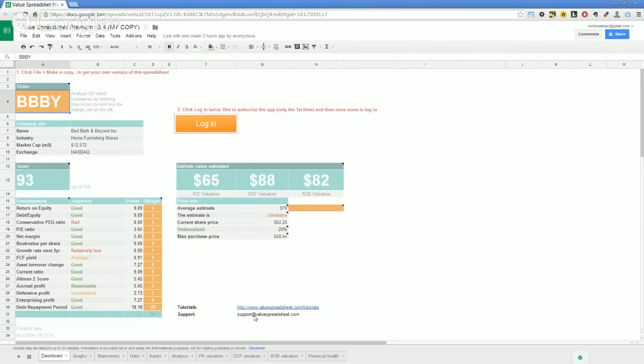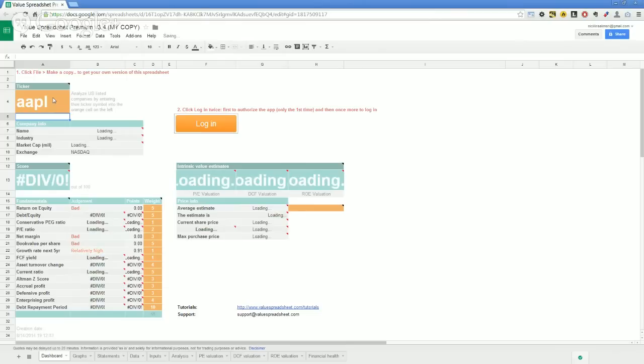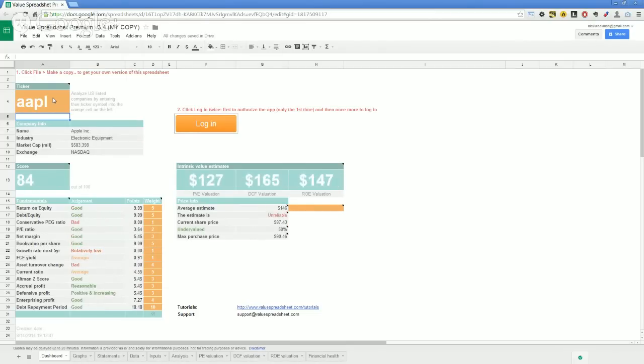So this is the most important page. It's the dashboard. There are a lot of calculations behind this, and it all merges into this dashboard. So this is a summary page, and I will just show you how this thing works, because if I input a different ticker symbol in here, for example Apple, what you see is it says loading. It is now retrieving the data online, performing all the calculations, and what you're seeing now is the result of those calculations.